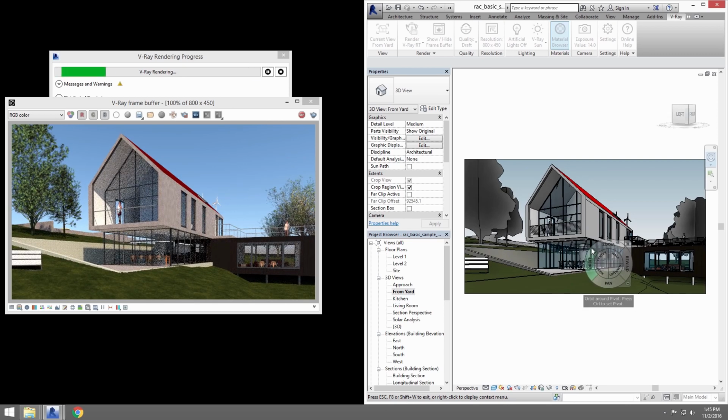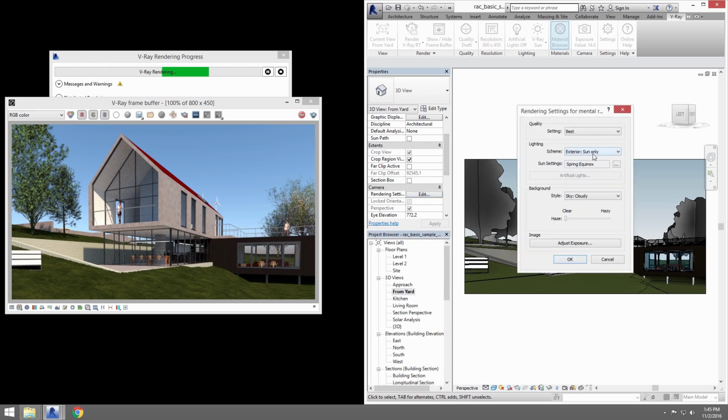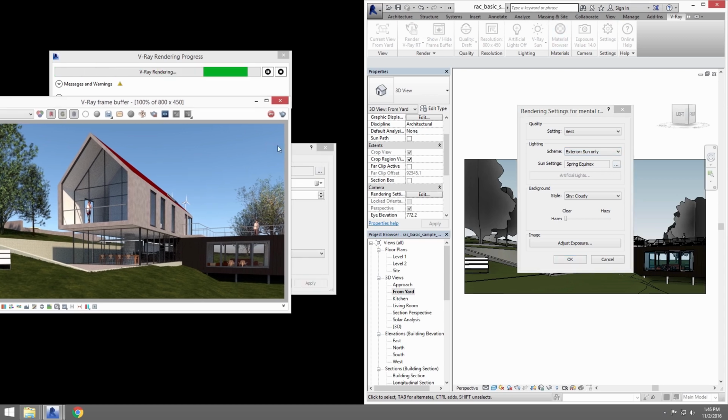Now, I'll close the wheel and address the sun angle next. Here in the Properties, I'll scroll down to the Camera heading and click Edit to open the render settings. Changes I make here will affect the render in real time. Click on the Sun Settings button here, which will bring up the window.